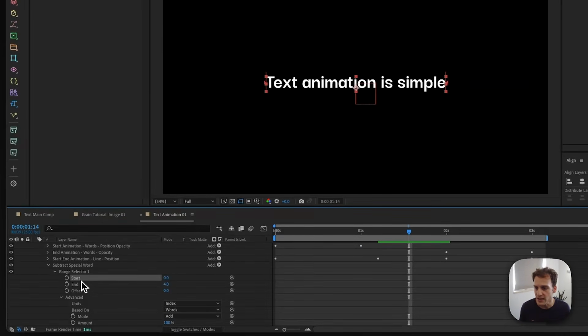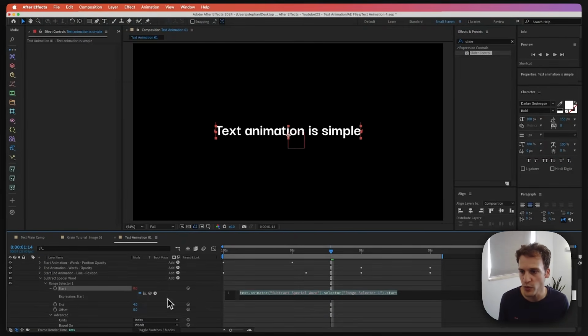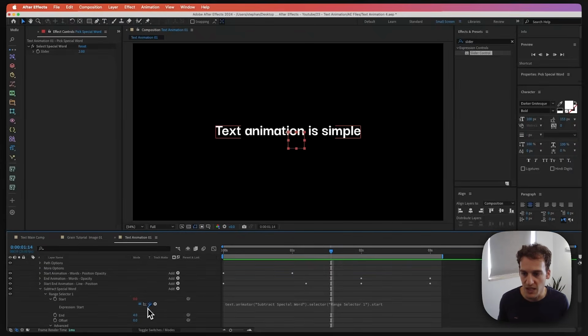So if I go to start now, I can hold Alt and click on that stopwatch. This will open the expression for this field. Don't worry, it's going to be super simple. We're going to select that null, and we are going to simply pick this pick whip in here and drag and drop it over Select Special Word right over there. Make sure that the null layer is selected before you do this. And in the end in here, we're going to type in -1. So we simply pick whipped it with this one and typed in -1.